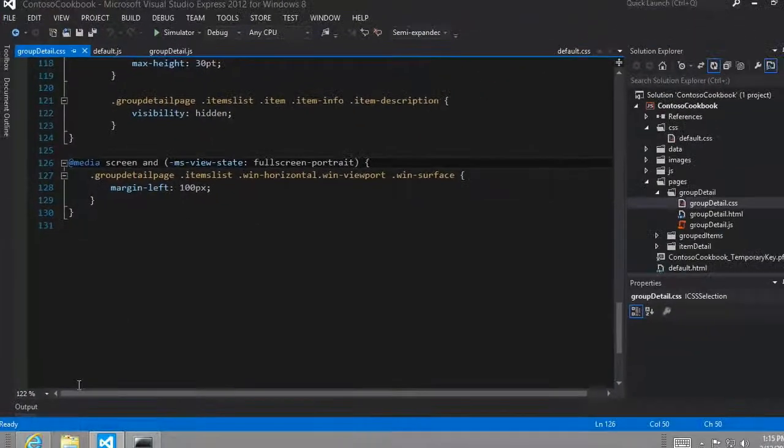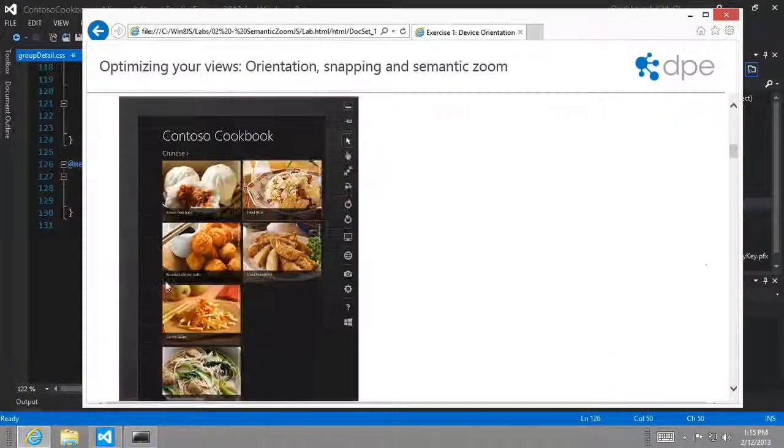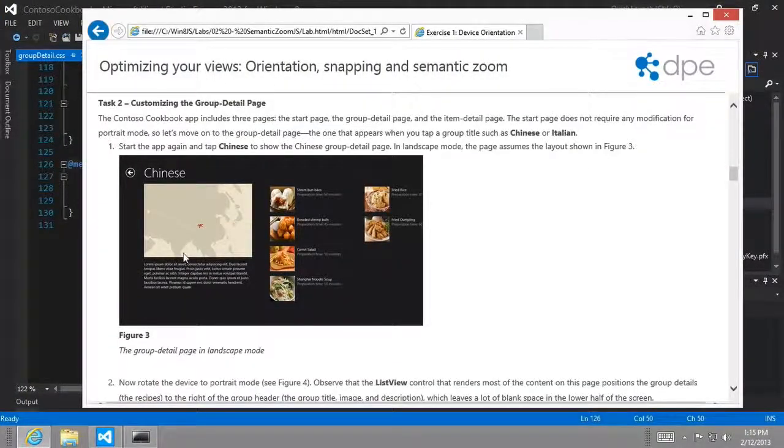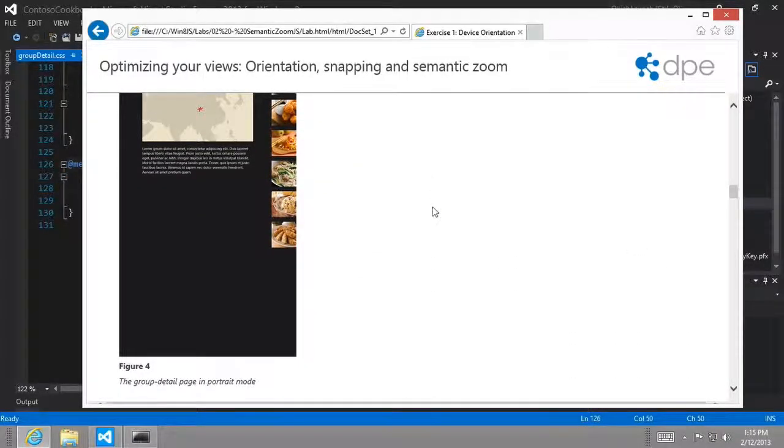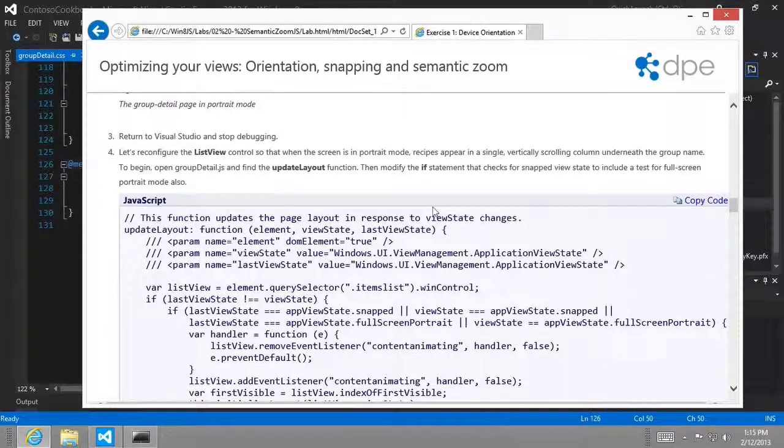Let's go ahead and get started into task number 2. Let's scroll down here and take a look at customizing the group detail page. It wants us to make sure we understand what we're about to get ourselves into. We already got that, so let's move down here. And we want to reconfigure the list view control so that when the screen is in portrait mode, recipes appear in a single vertically scrolling column underneath the group name.